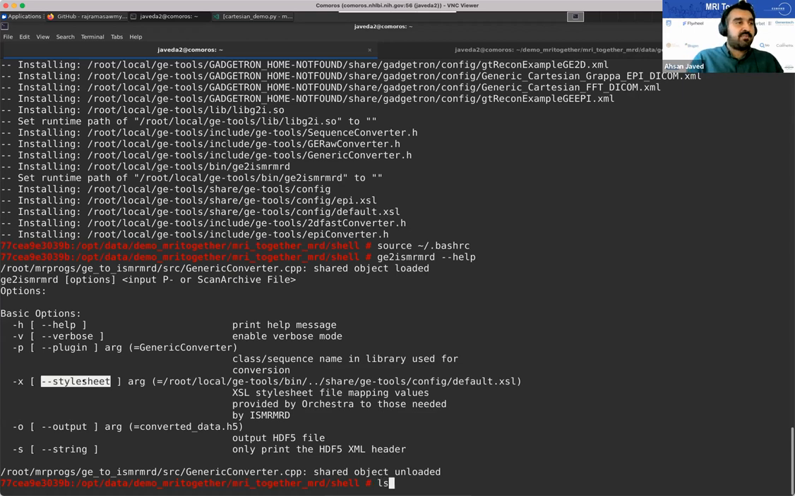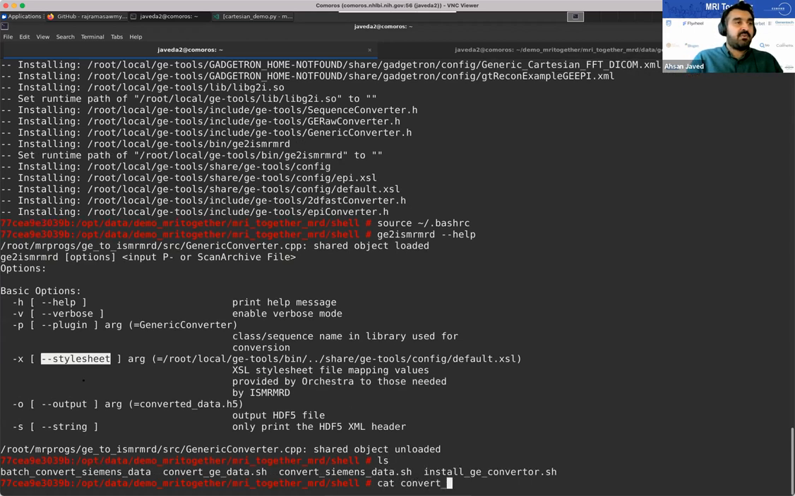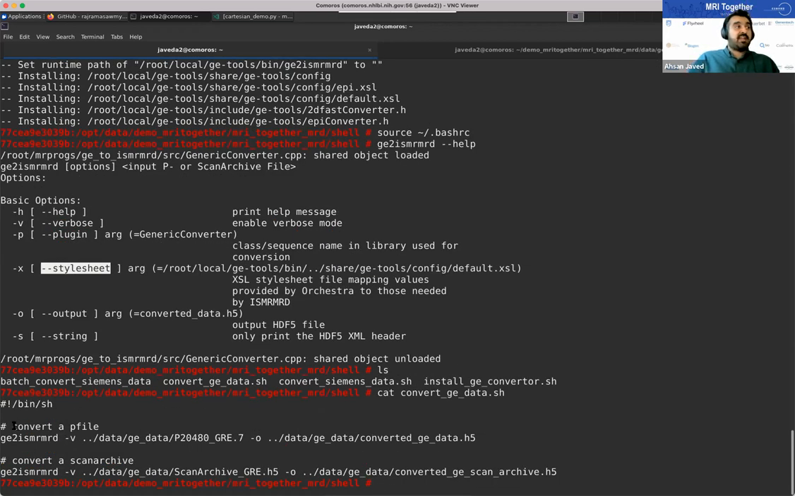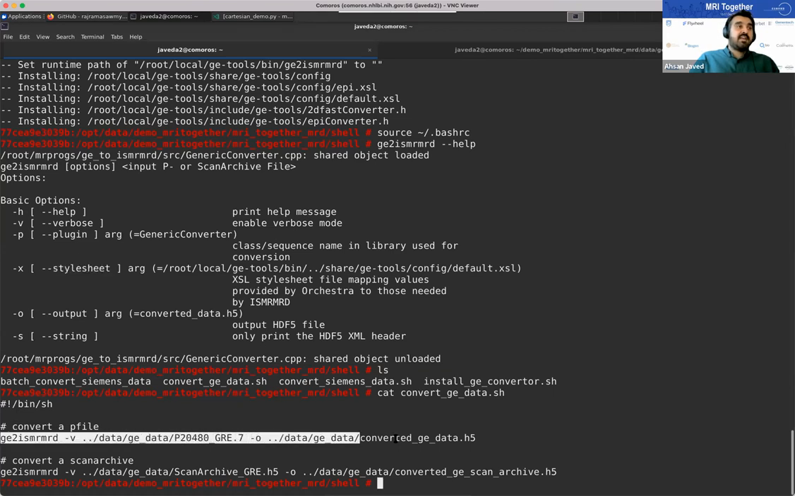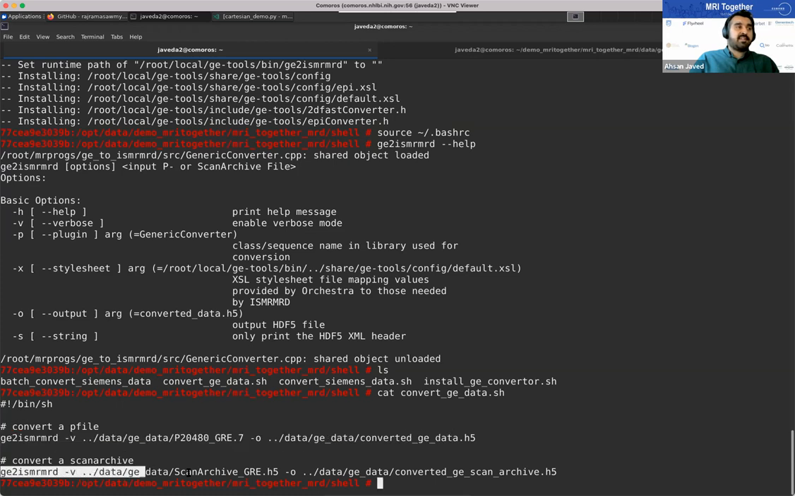So for the purposes of our demo, again, I'll also use another file that I wrote that does a basic conversion. Right now, in its current state, the converter is able to handle both P files and scan archives, I think, which is the new GE format. I haven't worked with scan archives personally, but this is data that I got from Binay as well. And you should be able to convert both of these to the MRD format and then use them for the reconstructions.